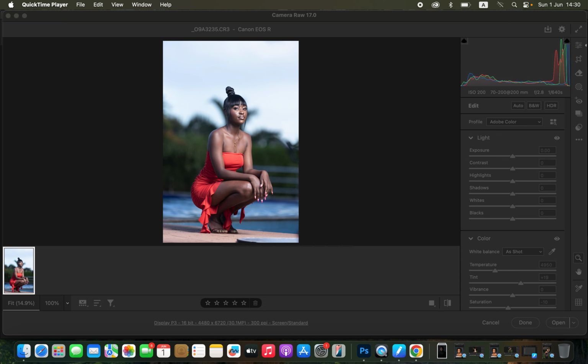Hello, in this video I'll be showing how you can easily color grade and edit your raw images when it comes to Photoshop. This is going to focus only on color grading in Photoshop, and how you can easily process and get the most vibrant colors in your images.